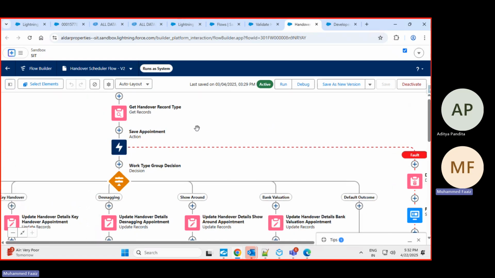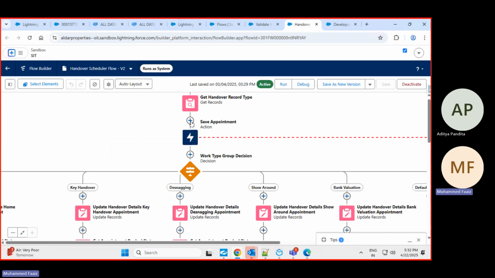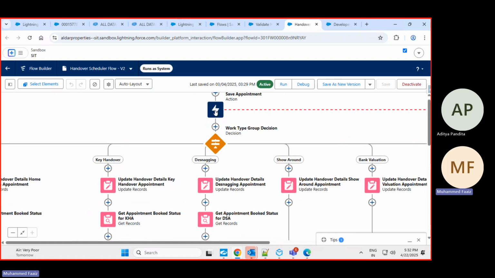If we use a normal DML like create record, the system will not consider the time slot. We have time slots, like 9 to 10, 10 to 11. Once an appointment is created for a particular resource, that time slot should not be shown again. When we use the normal create record, it is still shown. That's why we depended on this standard component. So now the appointment is created.